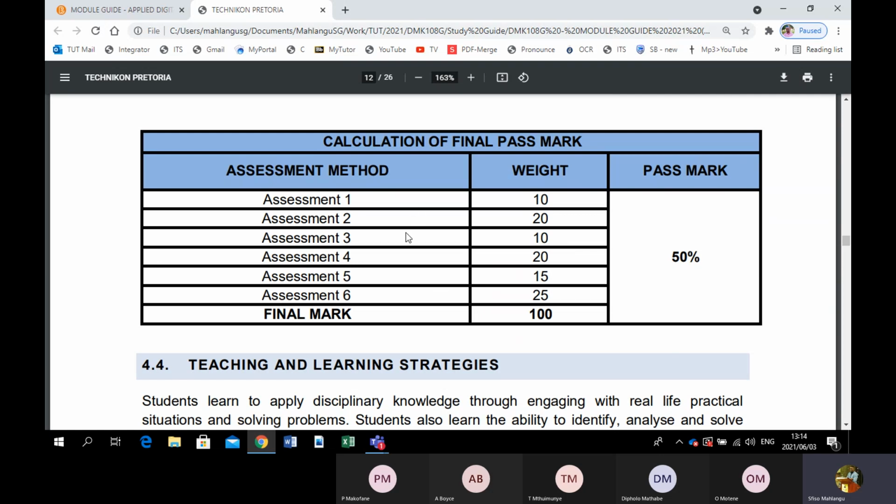So you're going to have 6 assessments. And we know that we are doing this continuous, so we don't have exams. Your final mark is going to be calculated on those weights. For today's lesson, we're going to talk more about assessment 1 and assessment 2. However, I want you to look into those weights from time to time.